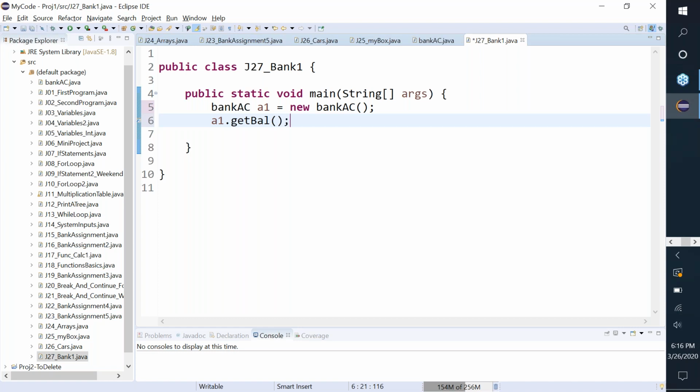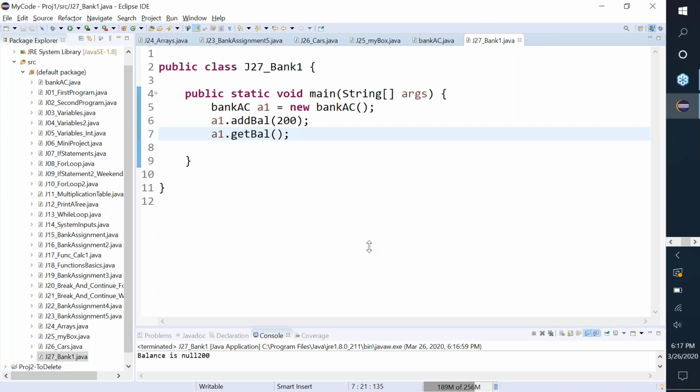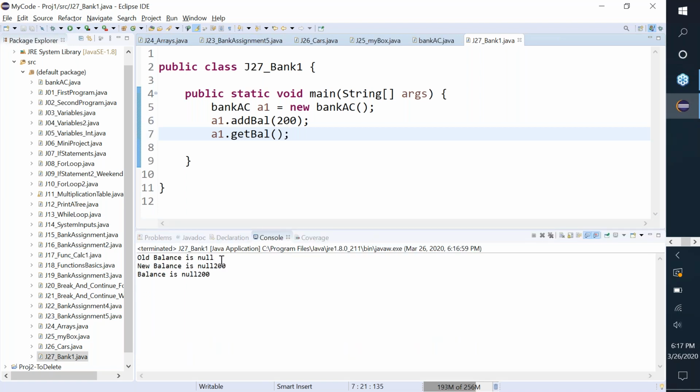Actually, first let's add balance. And let's say I add 200 to it. And now let's execute this. So earlier, now do you see team? Do you think it's working? So earlier it was null and there was no balance in it.